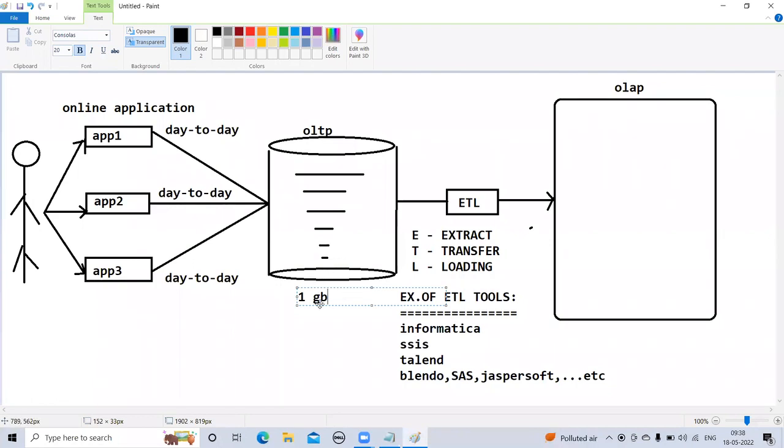Whatever it is. Suppose my hard disk is 1 GB, just as an example for understanding purposes. So that hard disk I have integrated with my Oracle OLTP database. That means my OLTP capacity is 1 GB, right? So the data generated through the online application, how much data can I save in this OLTP? Come on, guys.